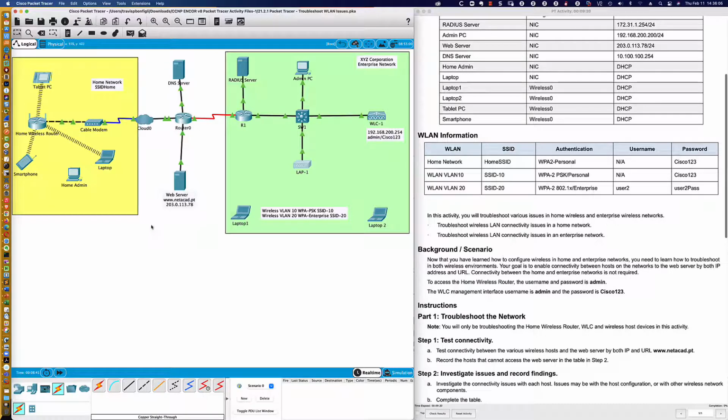Well, the low-hanging fruit, the easiest thing to do, is going to be over here in the home network, right? Obviously, the home network here is WPA2 Personal, right? So this is going to be pretty straightforward. We've got a password we're going to be using, so it should be pretty simple.